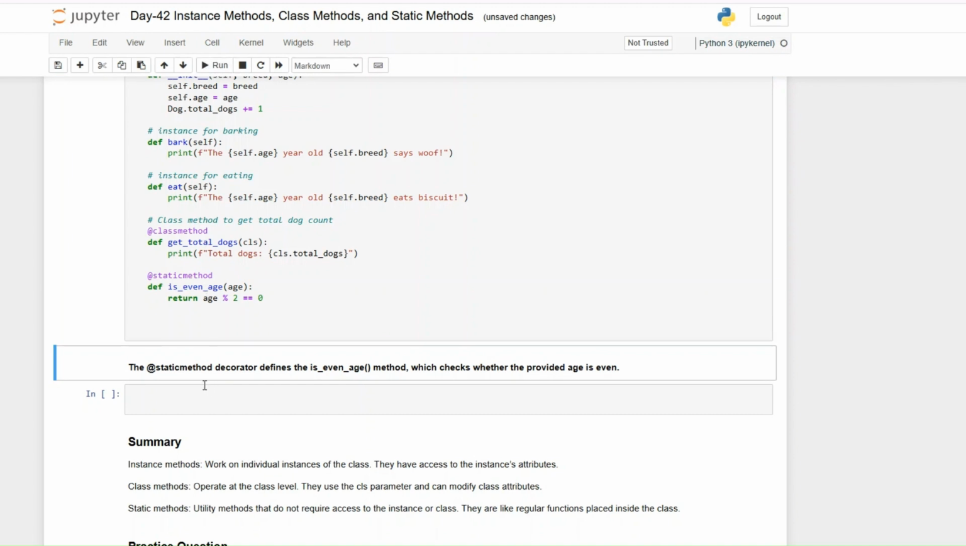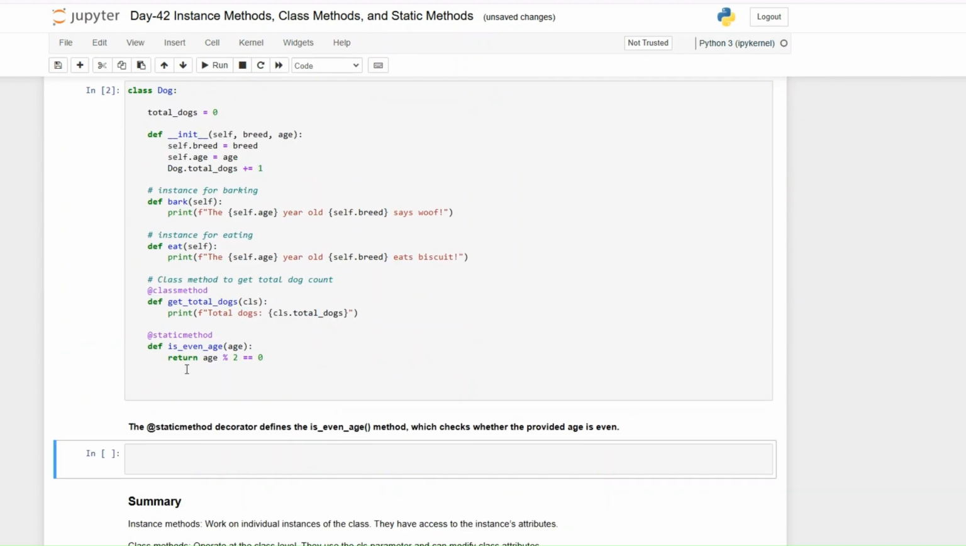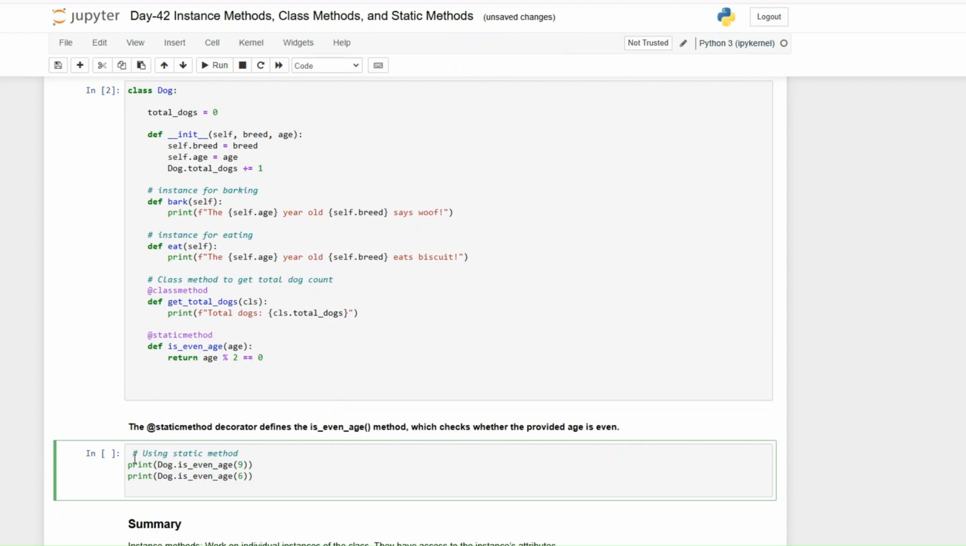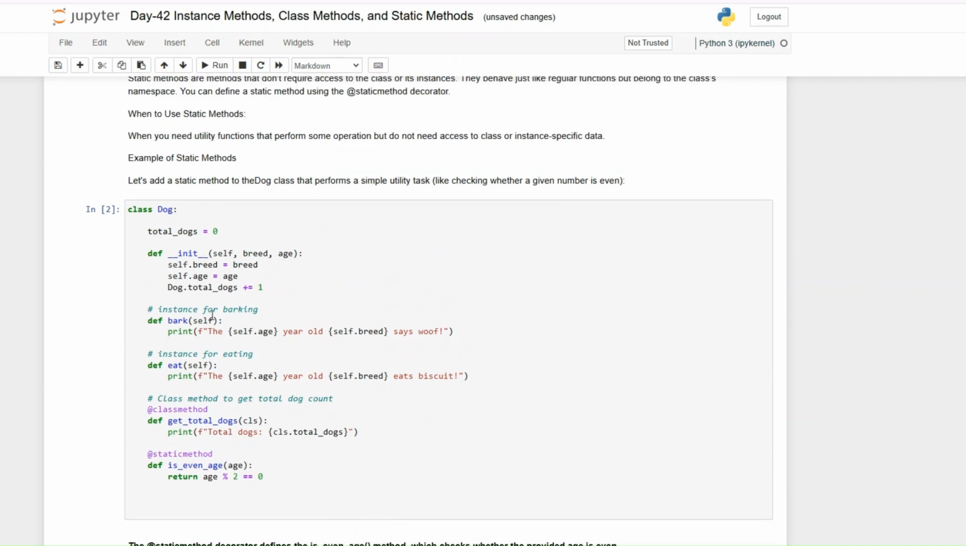So when I run this, we'll have to now call our functions. We would have Dog, which is our class, dot is_even_age, and then we give it a number, the age of our dog, and then it will return either true, that the age is even, or false, that the age is not even. So when I run this, we get false and true, because 9 is not an even number and 6 is an even number.